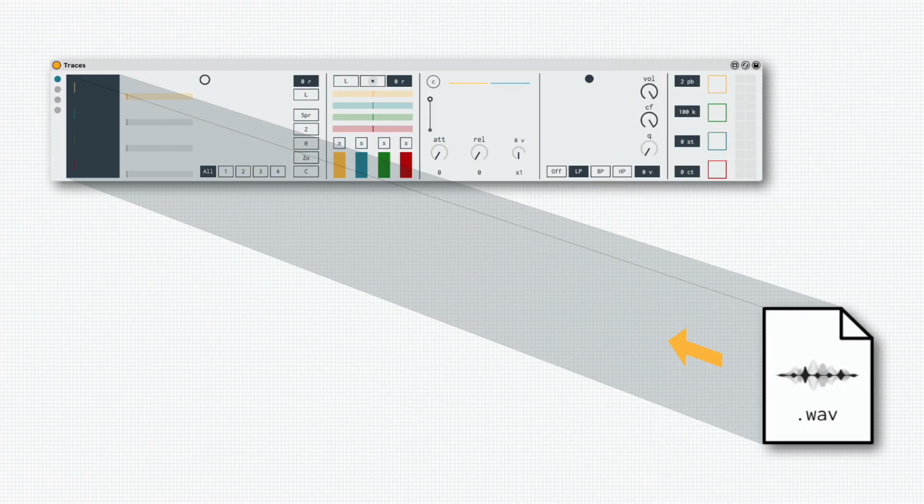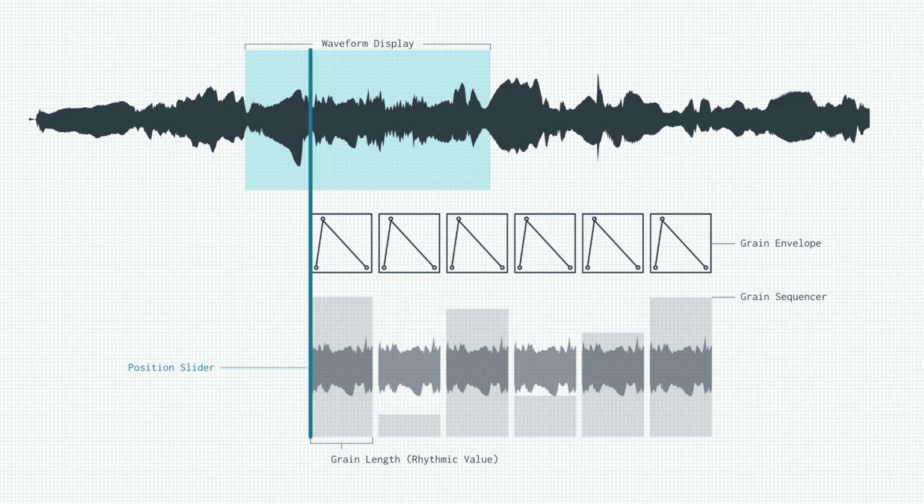In order to work with Traces, you have to drag an audio file into the file drop box. That's this darker blue area to the left of the device. Once you do that, the principle behind each voice, there are 4 voices in Traces, is that you're going to grab a fragment of that audio that's part of your waveform.